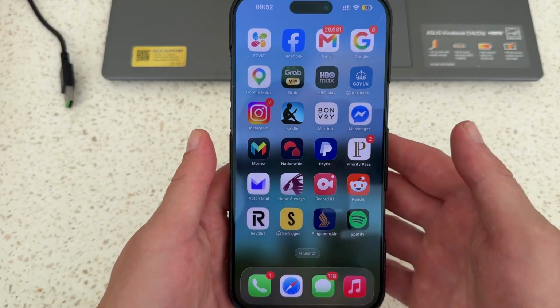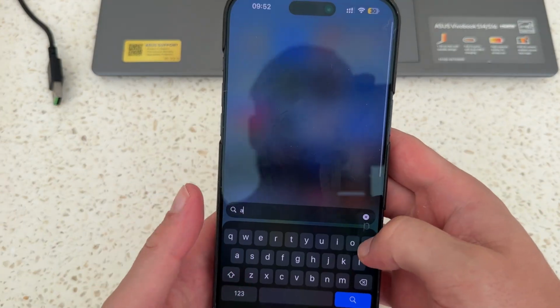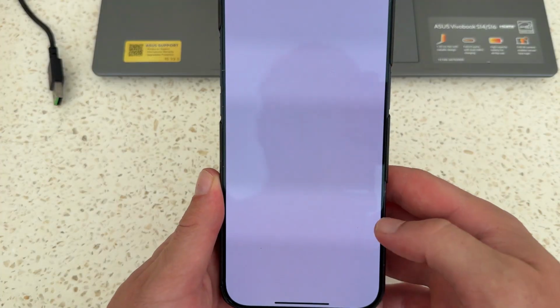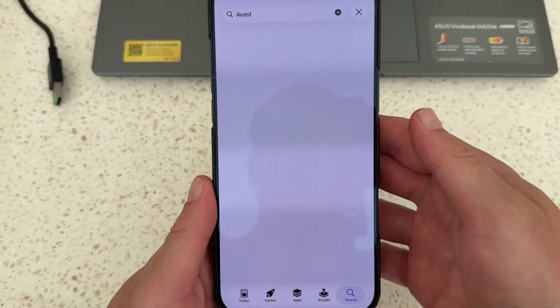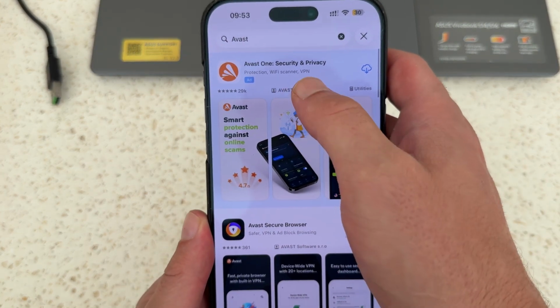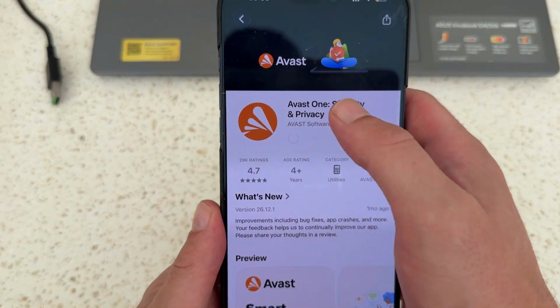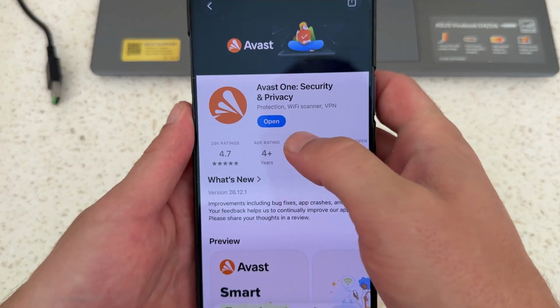So what you'll need for this is a free application. So if you go and load up the App Store on your phone, you could then use the search box to type in the word Avast. Go and click on this app here and you'll need to download it onto your phone. So this is completely free to use. Once it's downloaded, just go and open up the app.